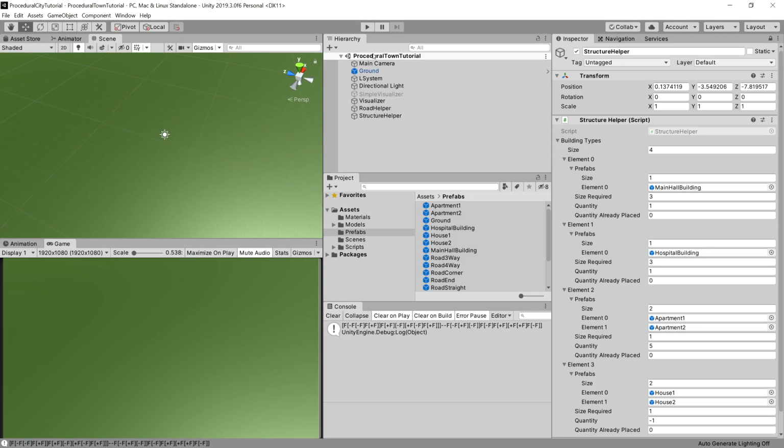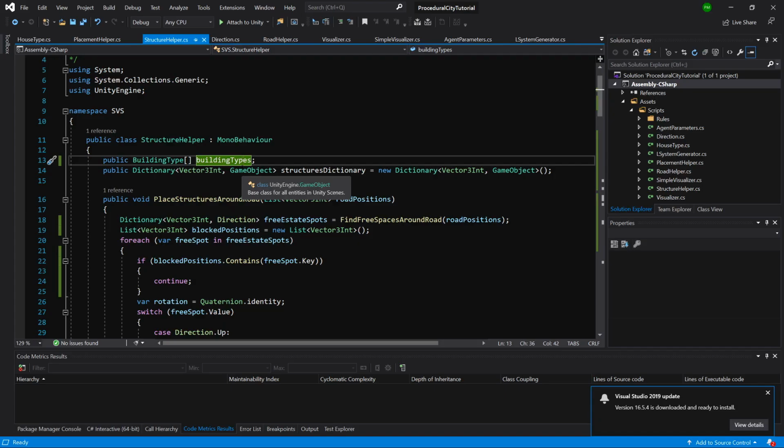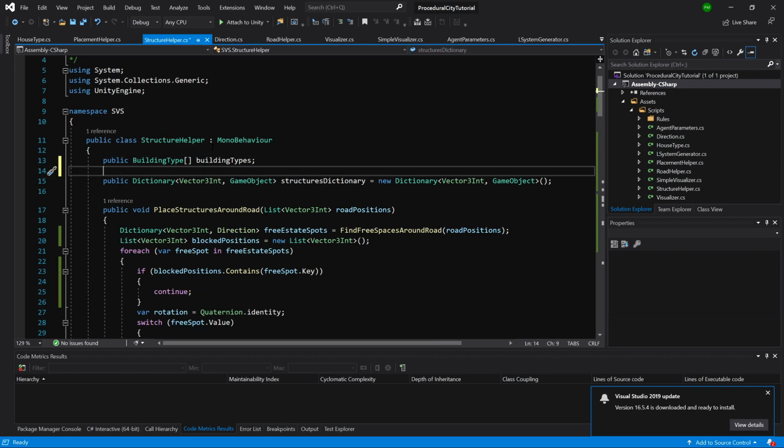So let's stop the game. Let's open our structures helper script. We are not going to implement another helper, although we should probably, because we are going to use the structure helper to place our trees and nature. So let's create a public game object, and let's call it nature. It will be an array of game objects, and let's call it nature prefabs.